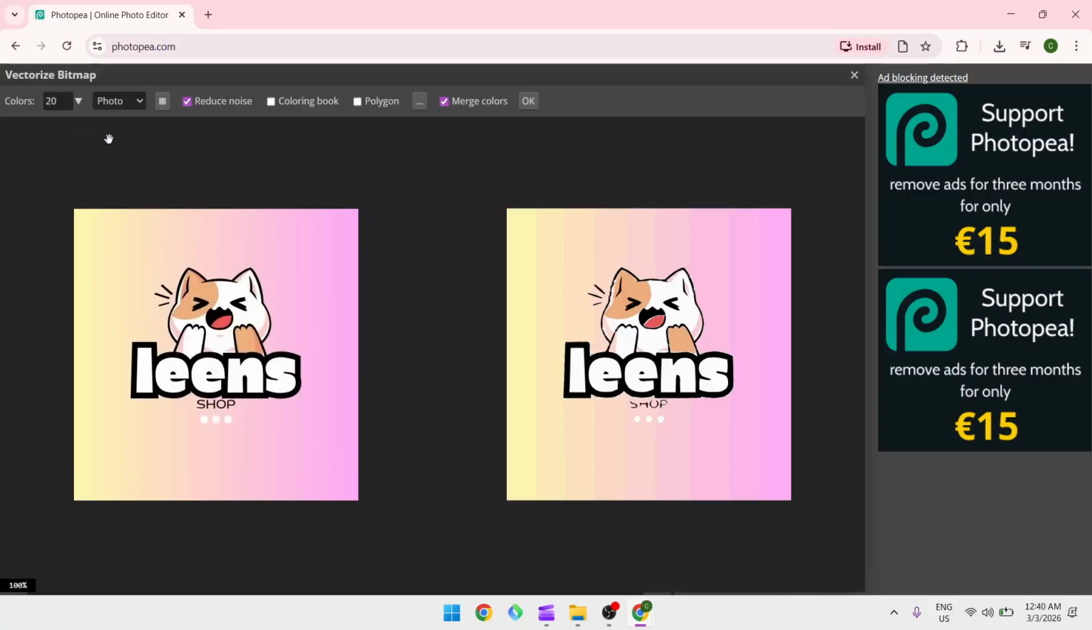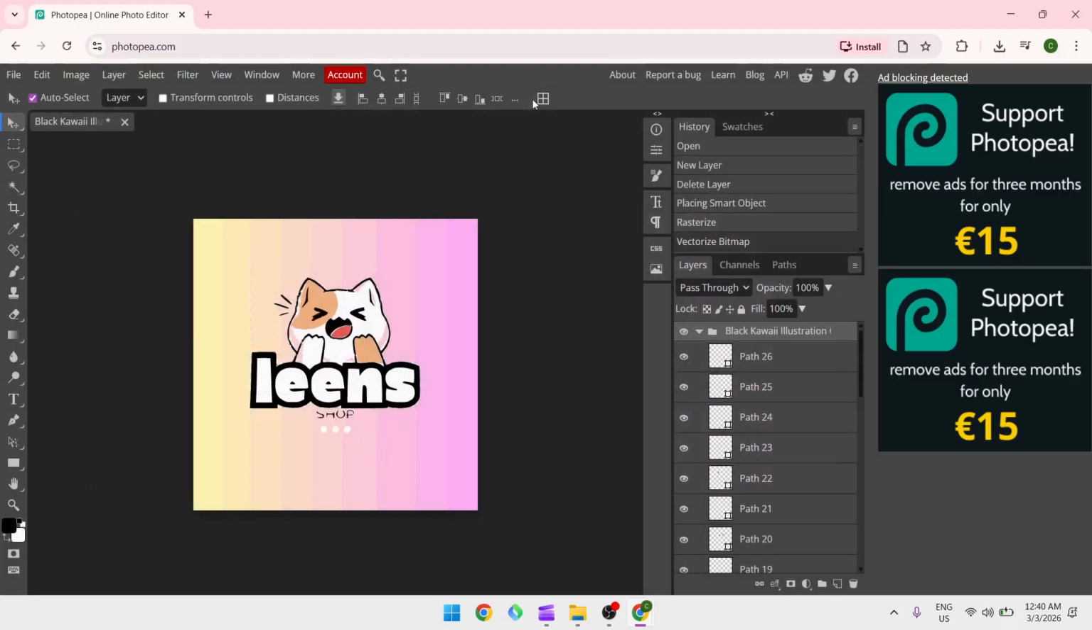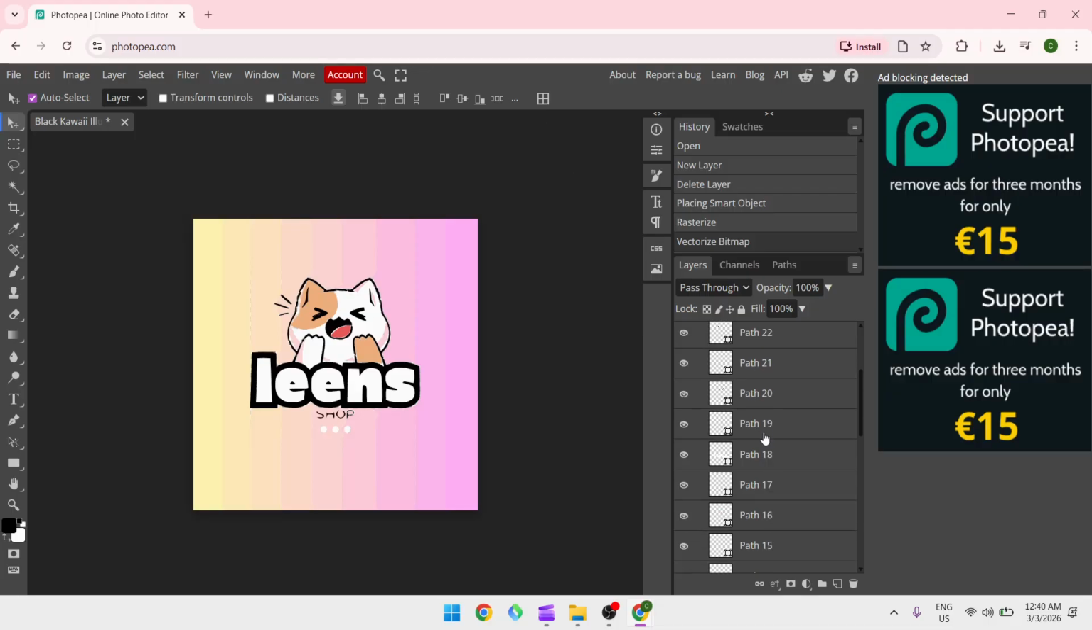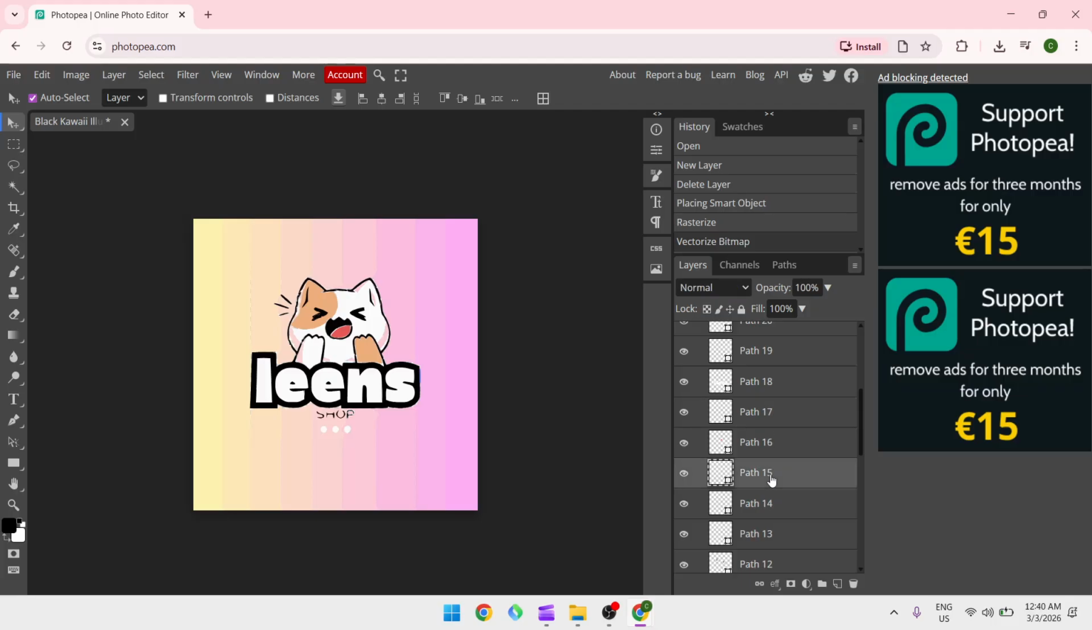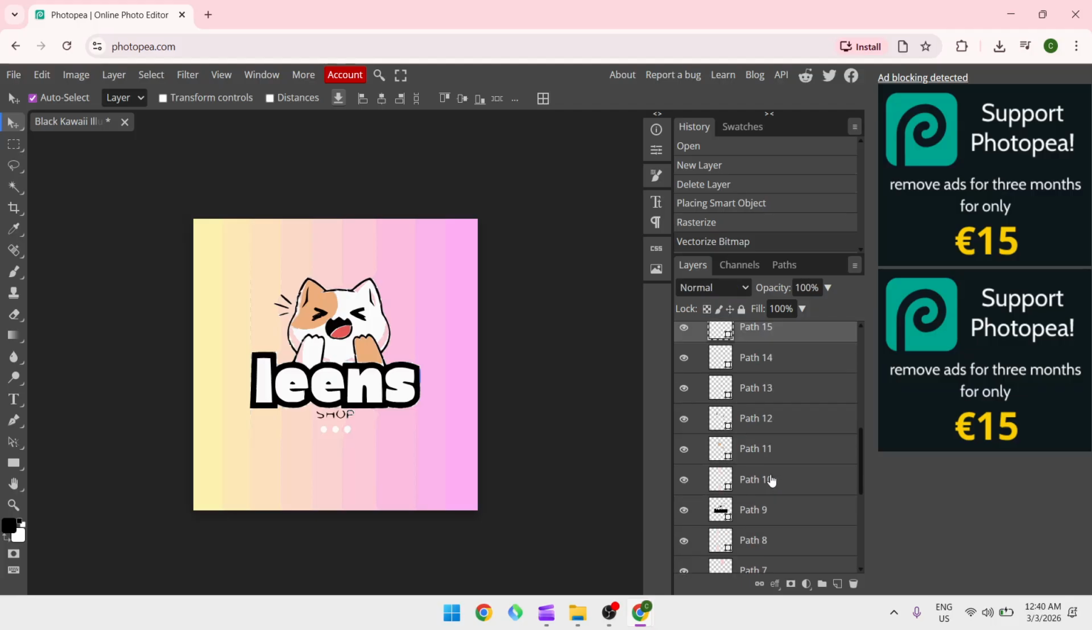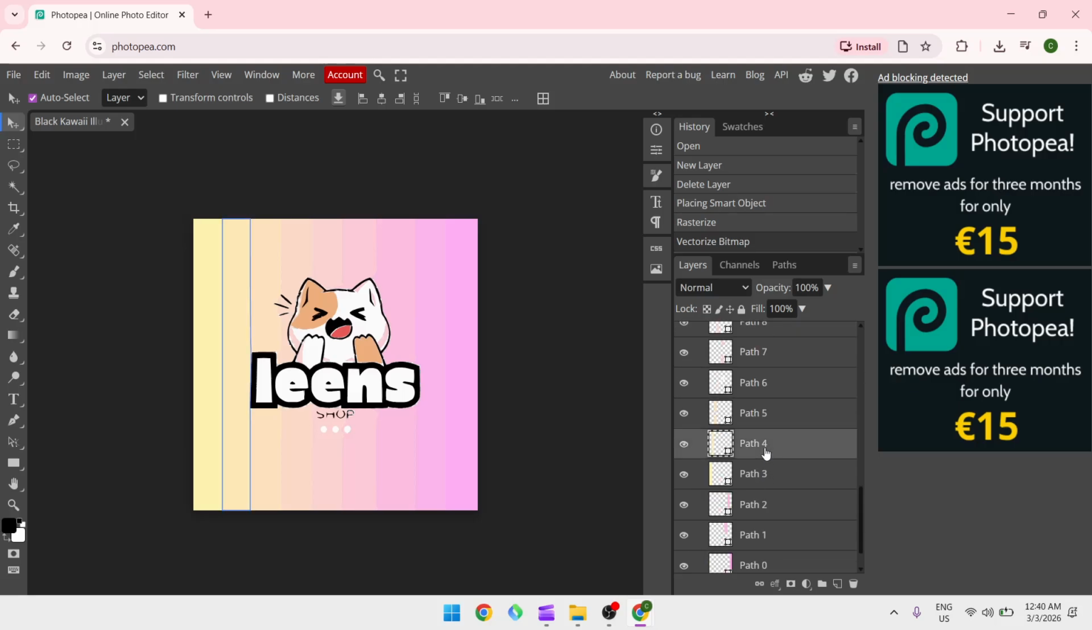Now adjust the settings. Make sure that you increase the detail for cleaner edges, or you can also lower it for simpler shapes. Then, once done, press the OK button. Photopea will then automatically trace your image into vector paths. Now you'll see your design converted into vector shapes that you can scale without losing quality.